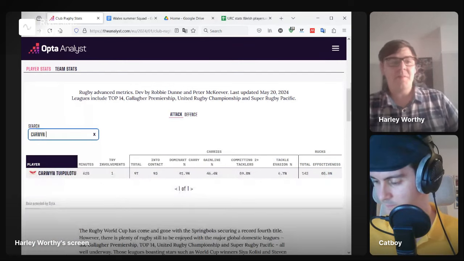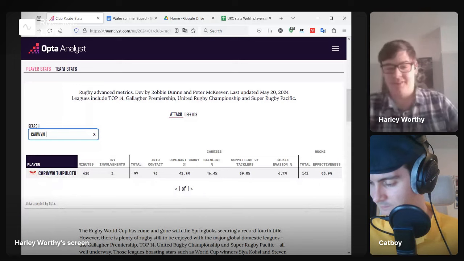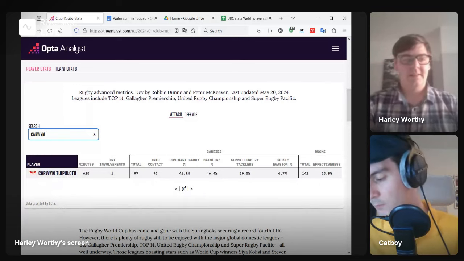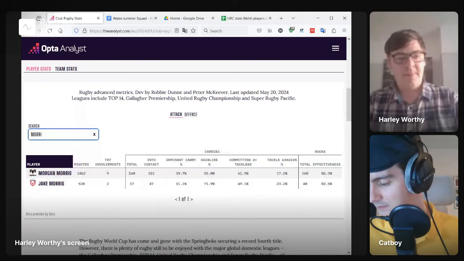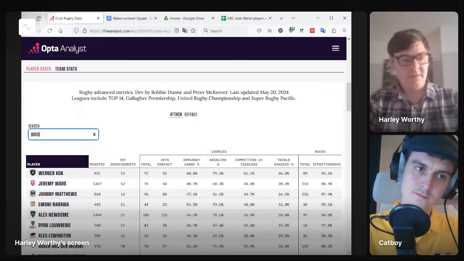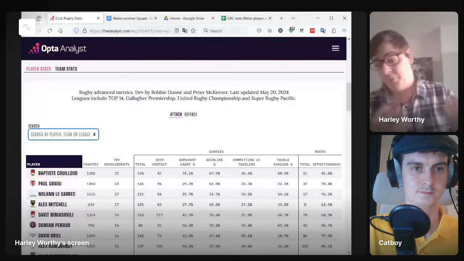The only player called Carwin in the league. Yeah, so it's only 7% tackle evasion, and 1 involvement. Okay, so Wainwright, that's who it's going to be, isn't it? Yeah. Morgan Morris 9 try involvements. Wainwright only 2 try involvements. So I mean, in terms of making tries, Morgan Morris is quite good.